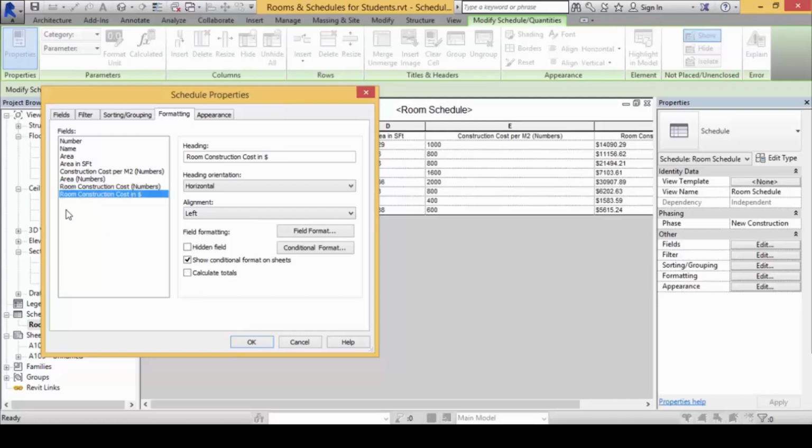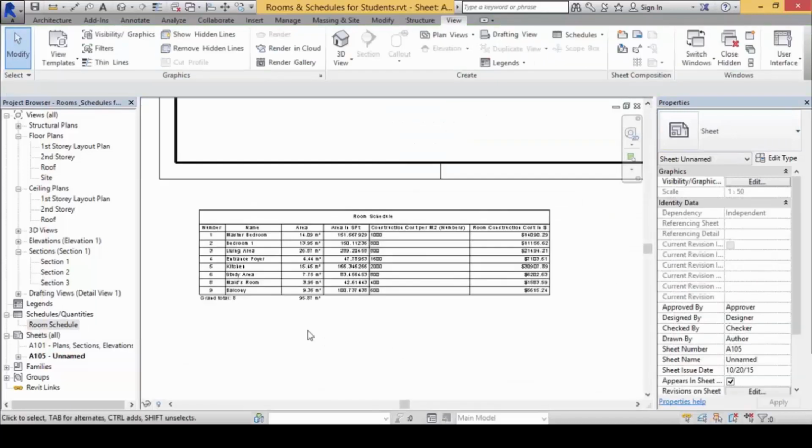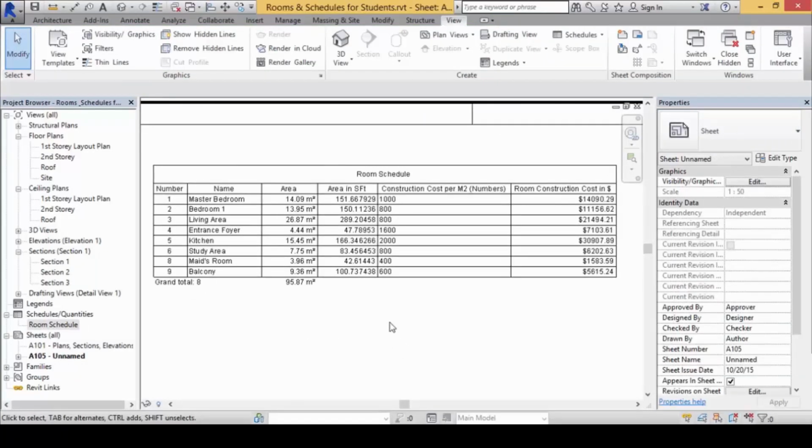And the final item, the room construction cost in dollar signs. I want to change that to align right. And I click OK first, and I close it and take a look. Alright, that should make the table more logical, more readable.